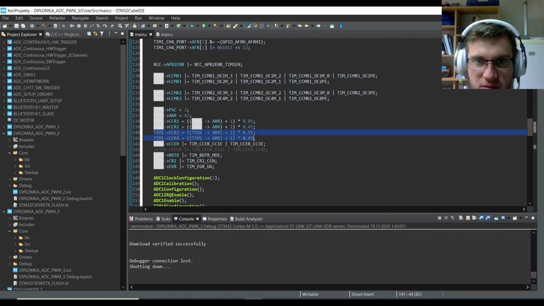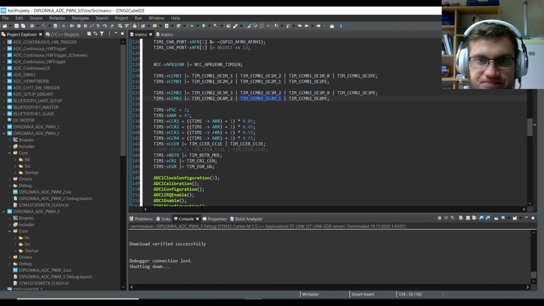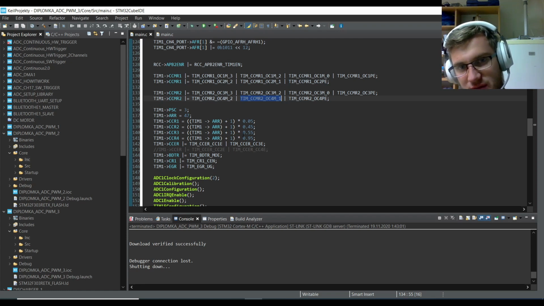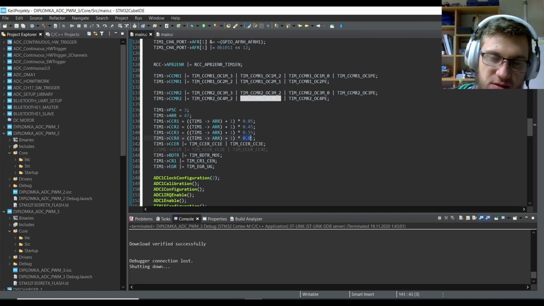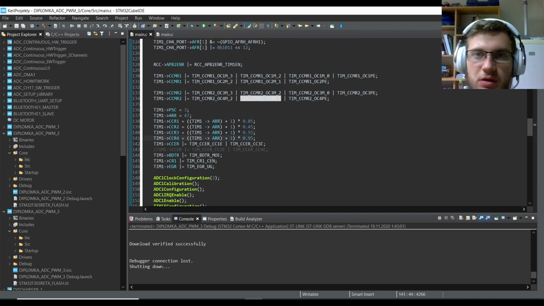For the second combined PWM channel, I will set up that after 50% of the period has passed, then 5% will be 0, then it will go to 1, and the signal will go to 0 again at 95%. You will see how it looks on the oscilloscope. It is quite hard to explain it like this.